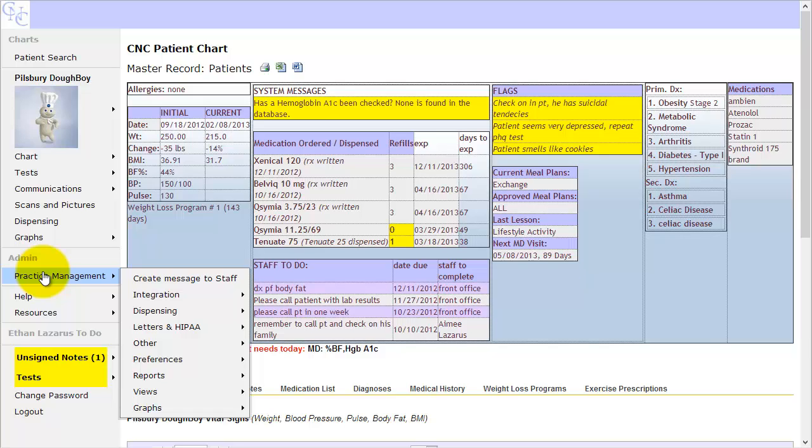And when we start drilling down and going through all these, you'll see that not every staff member needs to know all of the practice management functions. So depending on your user level, you may not see all of these options. I'm logged in as a physician, and so most options are available to me. But for front office or dietitian, you may see a shorter set of options. So really you only need to learn the options that are relevant to your role in the practice.